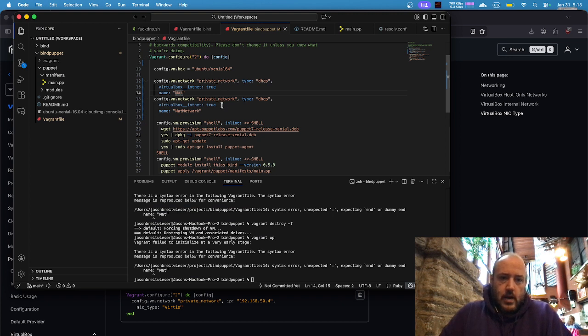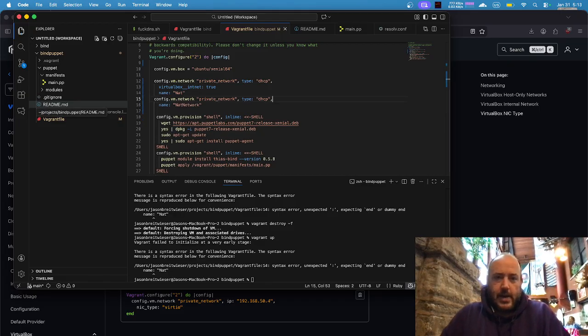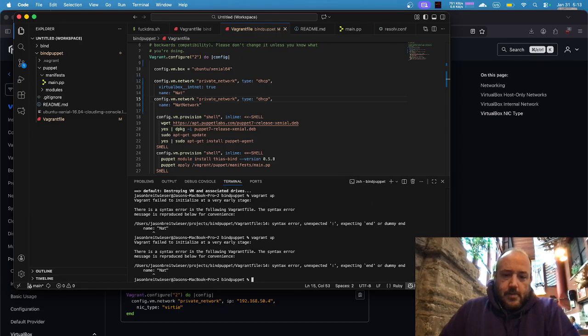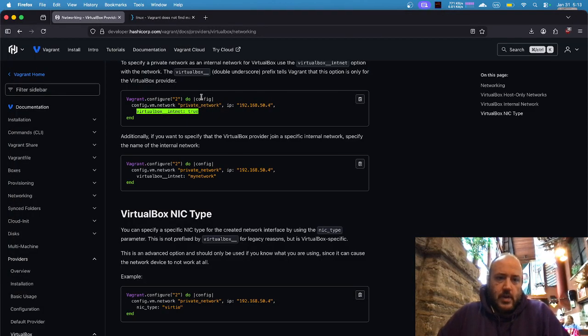Oh, they can't both be virtual. Okay. They can't both be either the inet, the internal network. Let's try that. Syntax error. NAT. So is it name that we're not agreeing with? Probably.